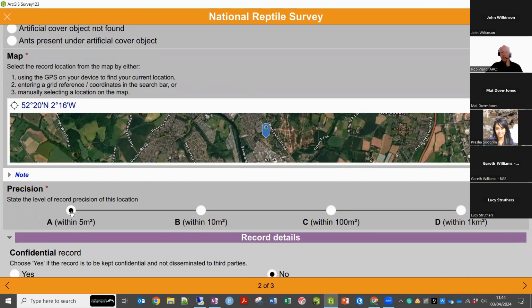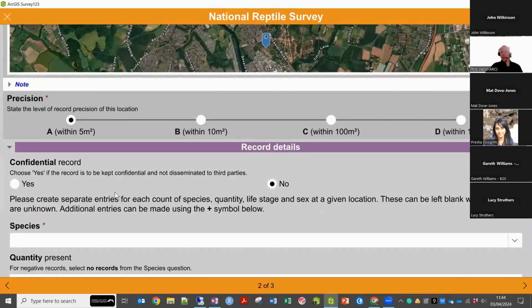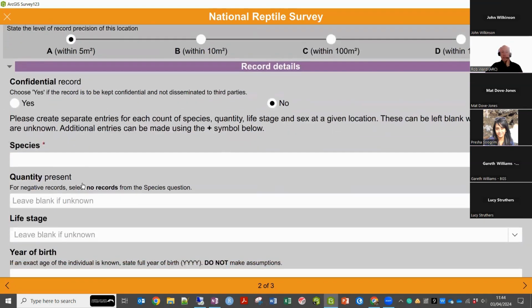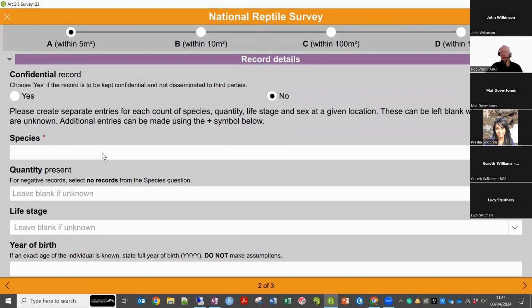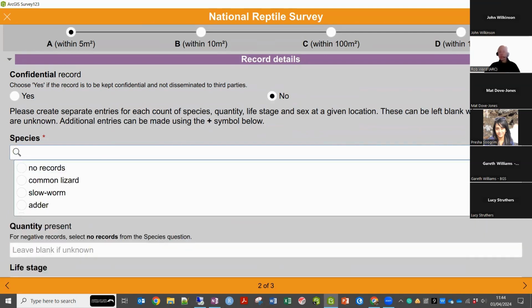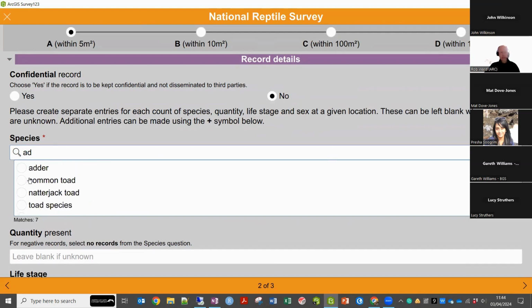I need to mark the precision of my record. So normally that's going to be within 5 meters, but if perhaps you couldn't remember the exact location, you can mark it something slightly less accurate. And I'm now going to enter some information about what I actually found at that location that time. So we said it was an adder. I can either scroll down this very long list, or I can simply start typing adder and it will come up.